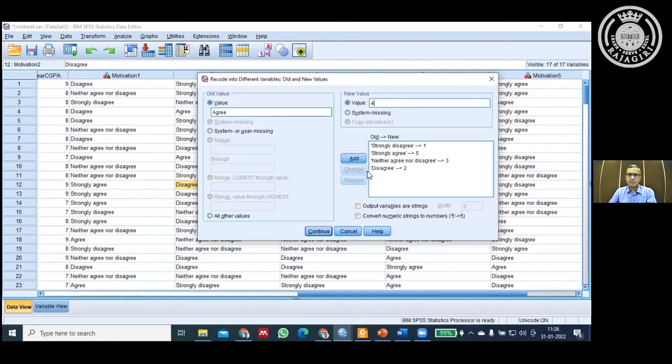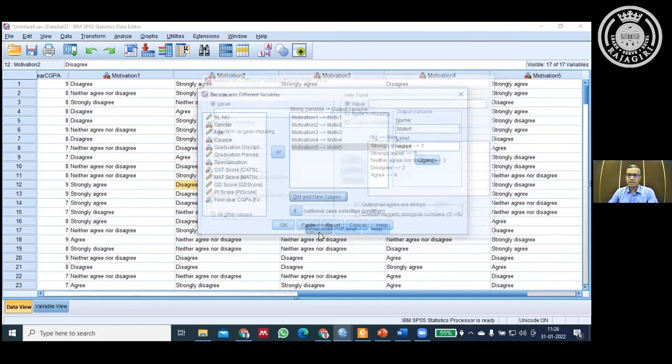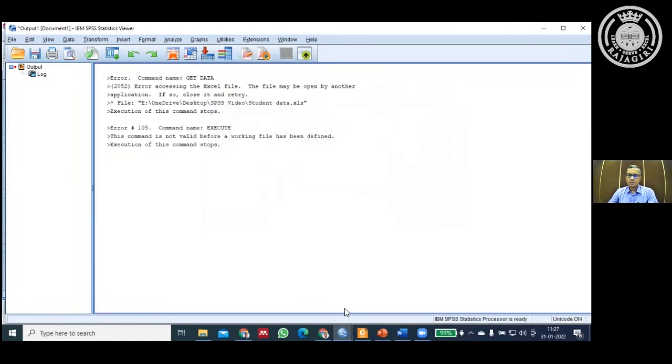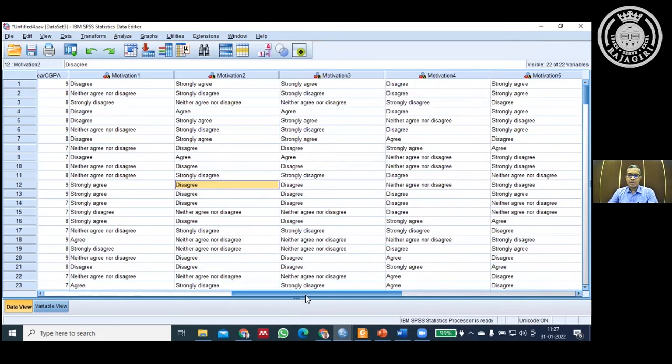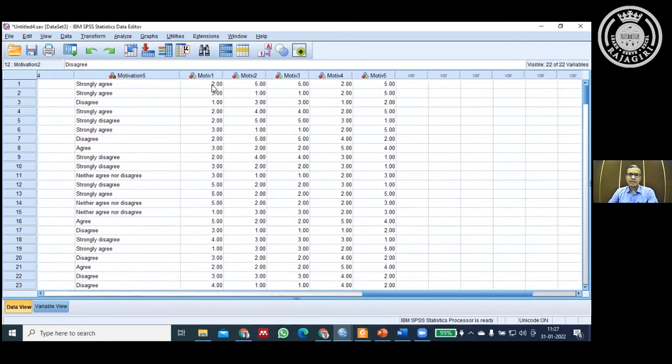Agree is 4. So we have assigned the numeric values to the string values. Strongly disagree is 1, strongly agree is 5, neither agree nor disagree is 3, disagree is 2, agree is 4. Now click continue and click OK. Then go to the data file, go towards the end. You will see exactly 5 variables have been created, and the string variables have been converted into numbers.